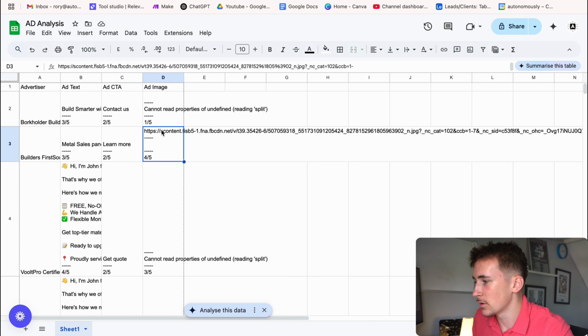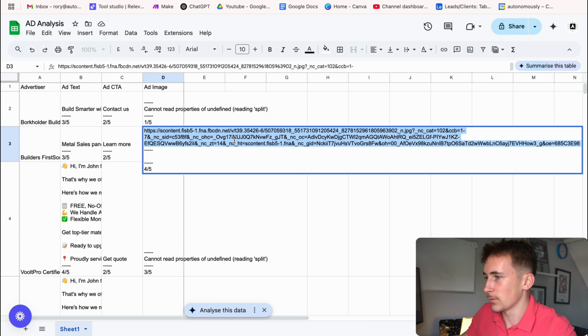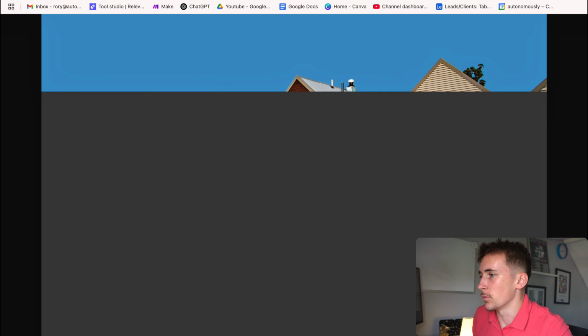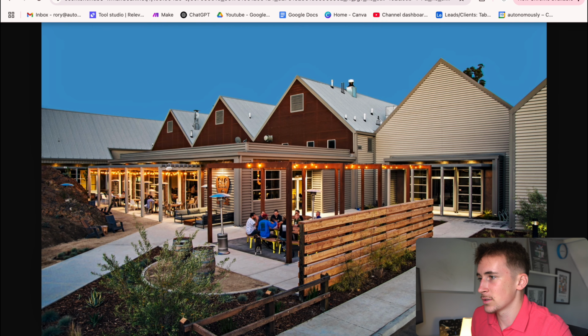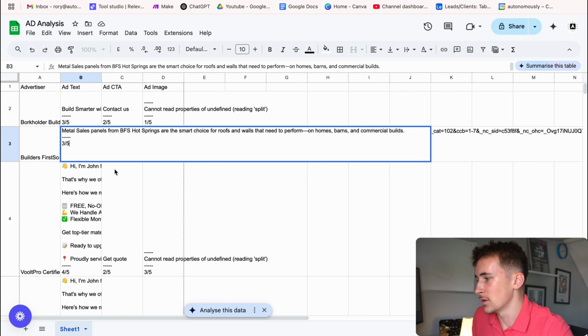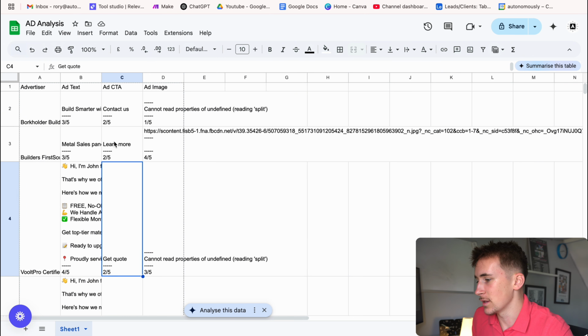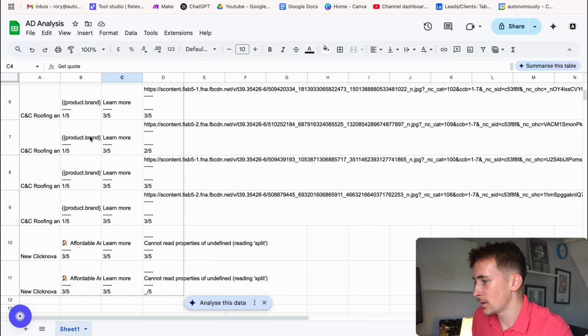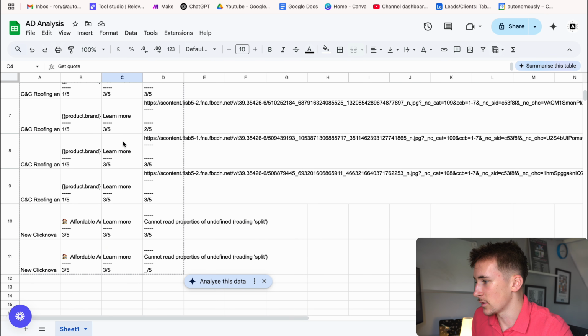Like if you look at this one, it has an image here. So if we copy this, open it up, you can see this is the image, perfect. And then we got a score for that, a score for their call to action, and then a score for their ad copy. And you can see all of these coming in here. Most do have images, which is nice.